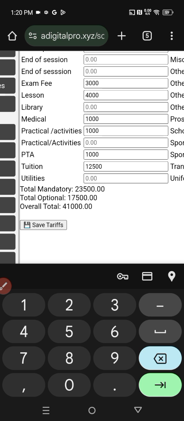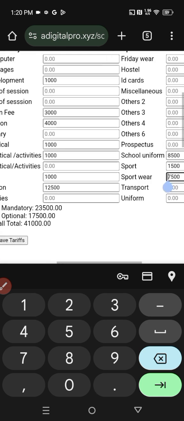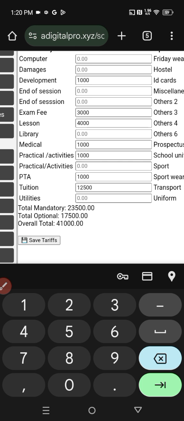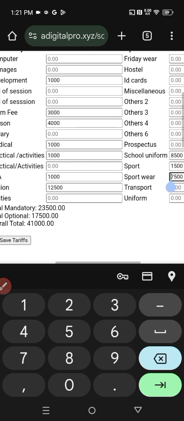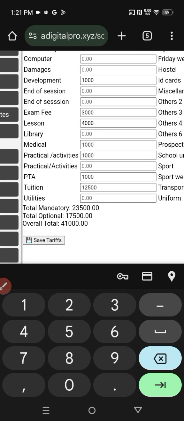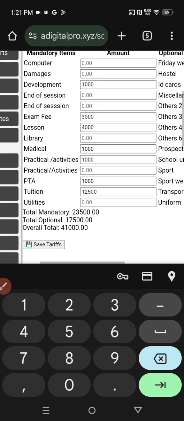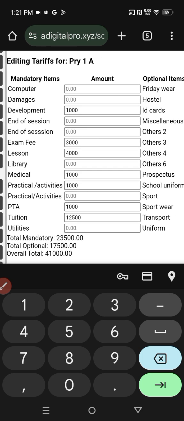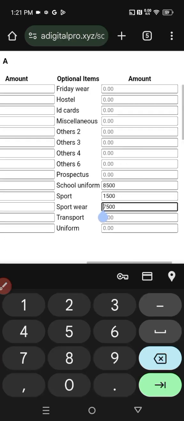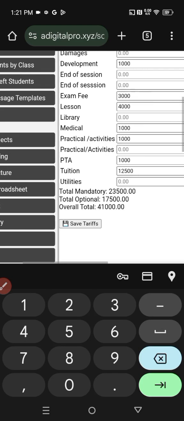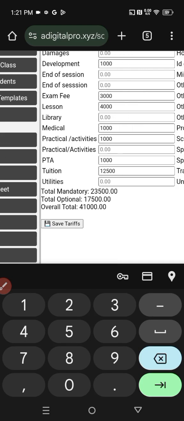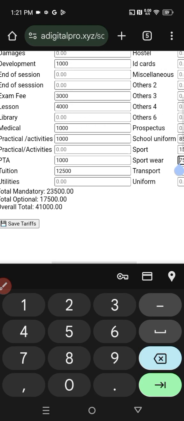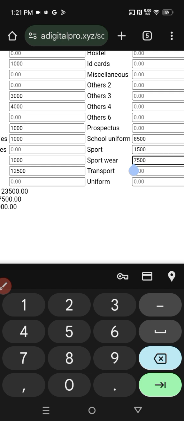It is telling us immediately that all the mandatory fees are 23,500 naira, and all the optional fees are 17,500 naira. So the overall total for primary one, for any student who is paying all the mandatory fees and also paying for all the optional items, maybe uniform and sportswear, is going to be 41,000 naira. But in another video, we are going to show you how to manage the optional bill for students.